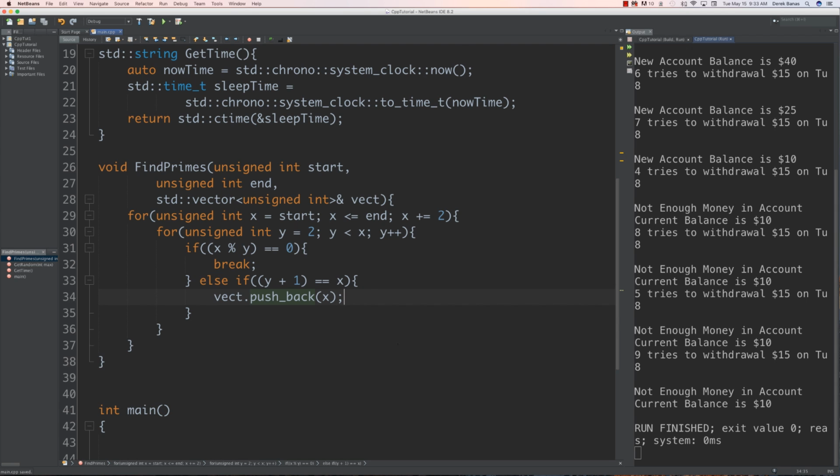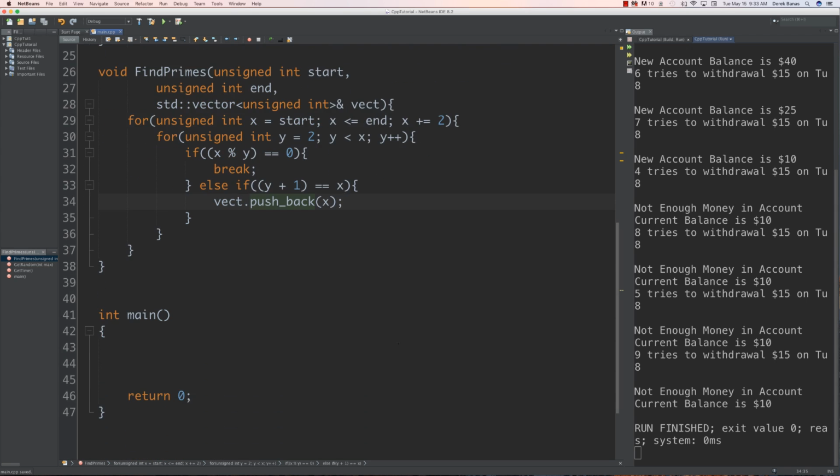All right, so just wanted to keep this nice and simple, and that's how we are going to find out if a value is prime or not, and then we are going to push it on the vector or not push it onto the vector. Okay, so we got that. Now I can go and create said vector that we've been talking about. And again, this is going to be an unsigned int vector, and we can call it prime vect.